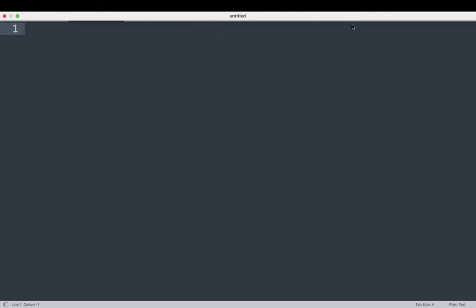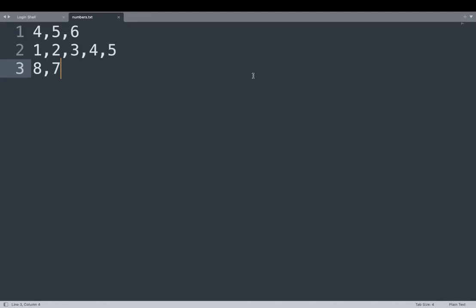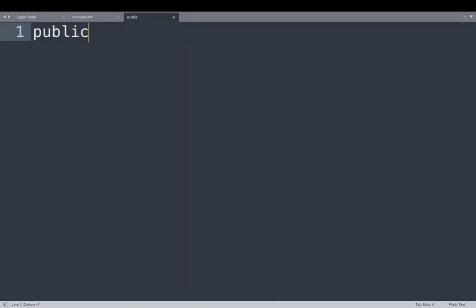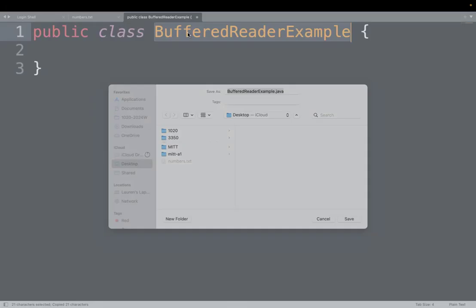To make sure my screen sharing is working properly, looks like it is. Let's zoom in. Okay, let's start by making some kind of file here that's going to have pieces of data on the lines. We'll just do that many. And we're going to call this numbers.txt. So we can just do some practice here. And we're going to make a new public class BufferedReaderExample, and save it as a .java file.